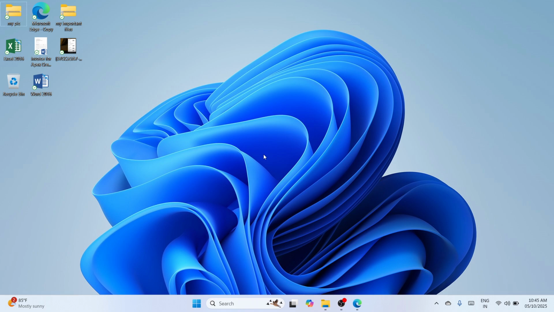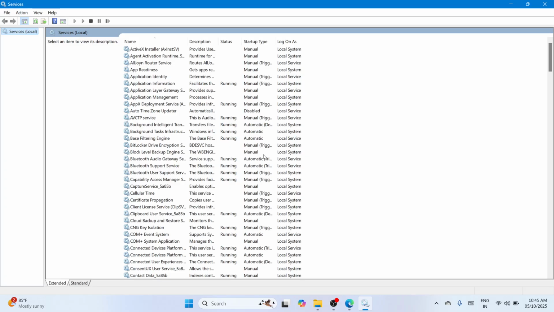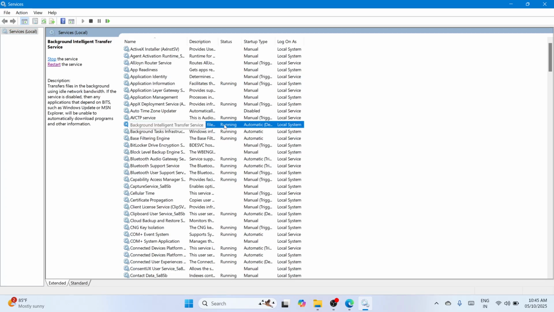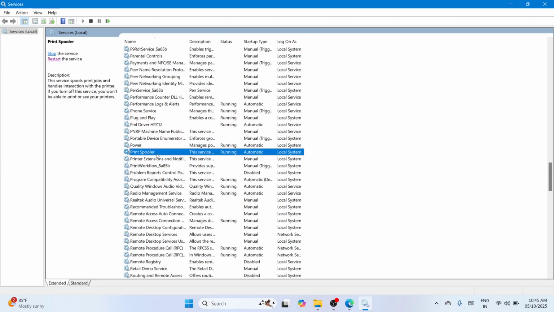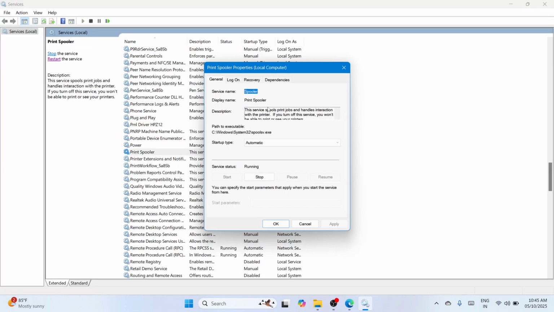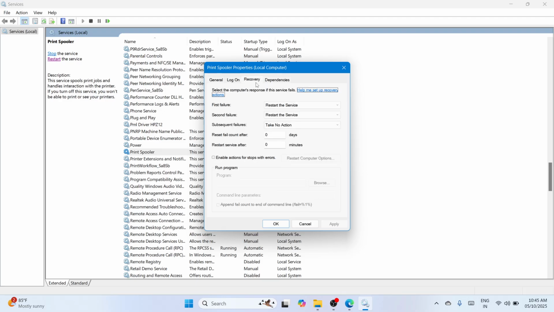From here, all you need to do is select any of the services, type P on the keyboard, and locate the service named Print Spooler. Once you have found it, make a right click, go to Properties, and in this window select Recovery. Set reset fail count after to 1, as well as restart service after 1 minute. Click on Apply and then OK.